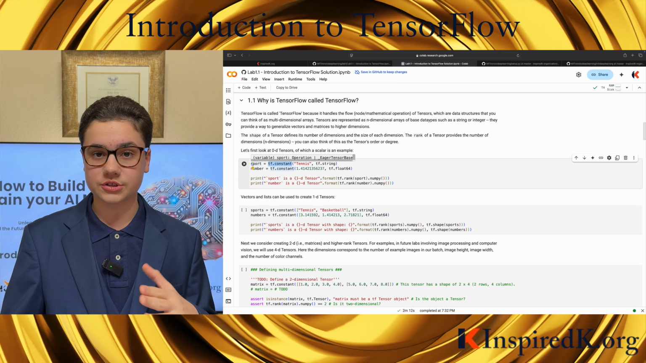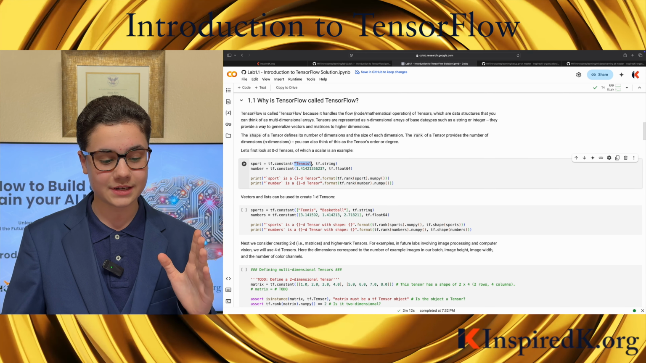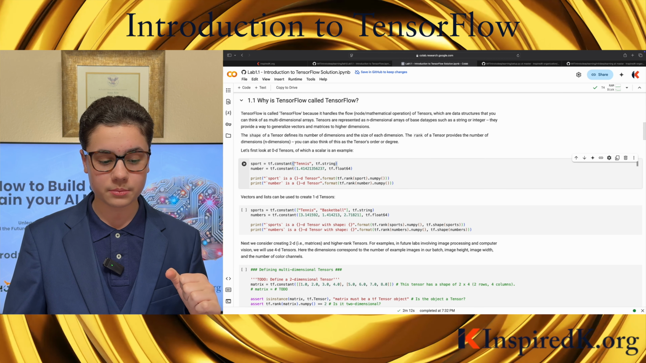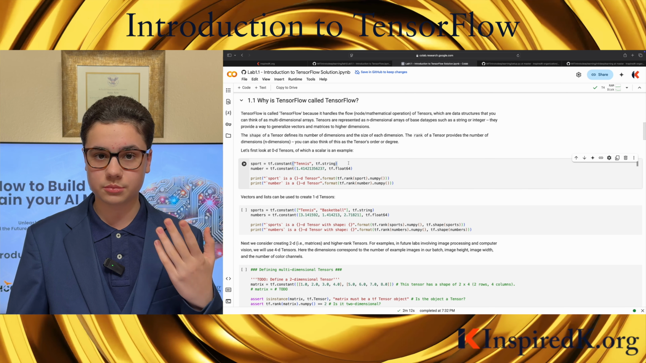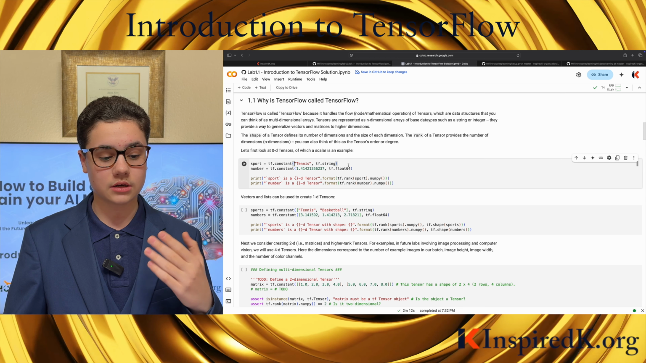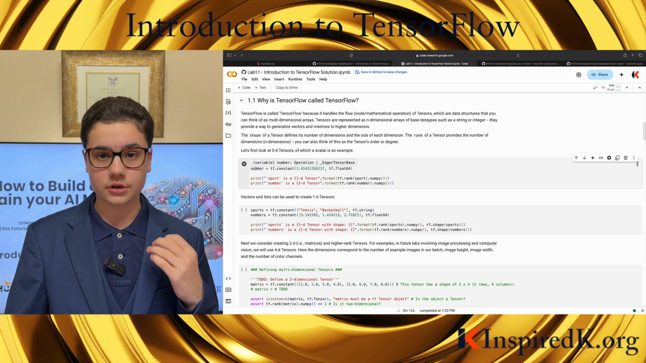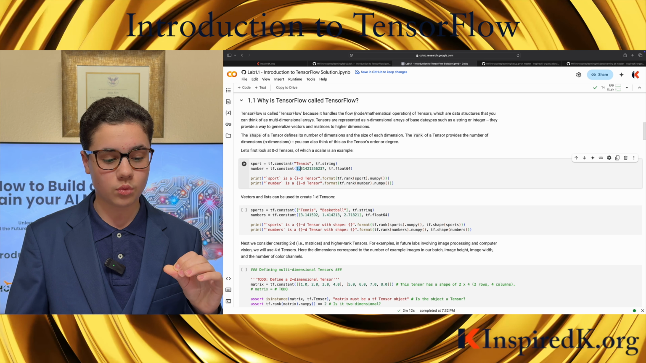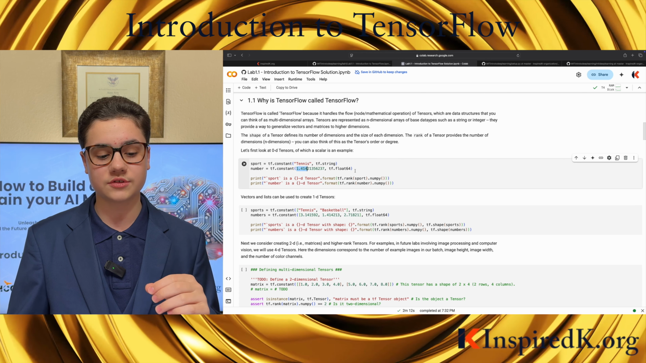So for example, let's first define a tensor called sport that contains the string tennis. We do this by having tf.constant, open parentheses, "tennis", comma, tf.string, close parentheses. The tf.string in this definition signifies that the constant we are creating is of the type string. Now, for another example, let's define the tensor called number that contains 1.414, etc., of the type tf.float64.